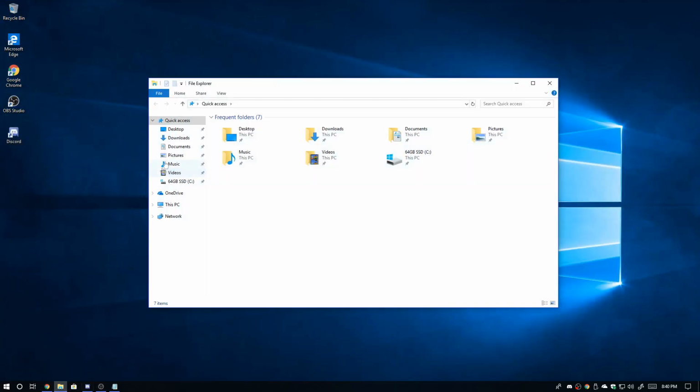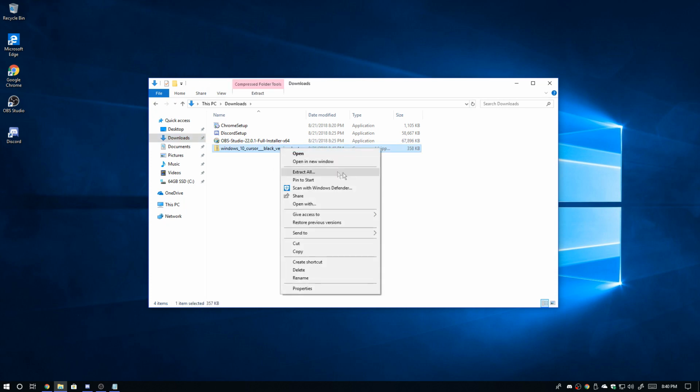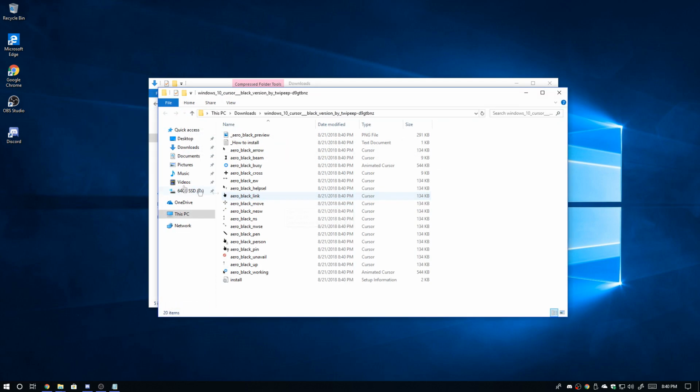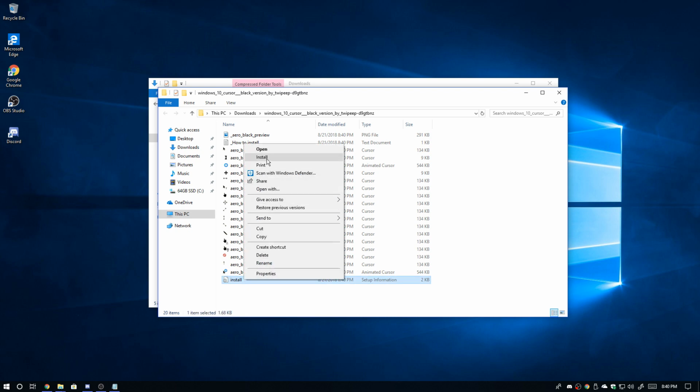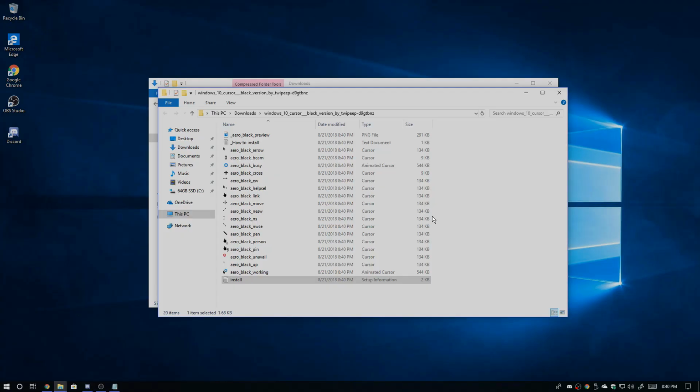So you're going to go to your downloads folder. You're going to see this. You're actually going to right click on it and click extract all. Now if you have WinRAR, you're going to click either extract here or extract folder name. So click extract, sorry. And that's going to pop up with this. So now you're going to go down here to the setup information file. You're going to click it once, right click it, go up to install. It's going to say, do you want to open this file? Click open. And then the UAC is going to pop up, click yes. And there you go. So now it's installed.